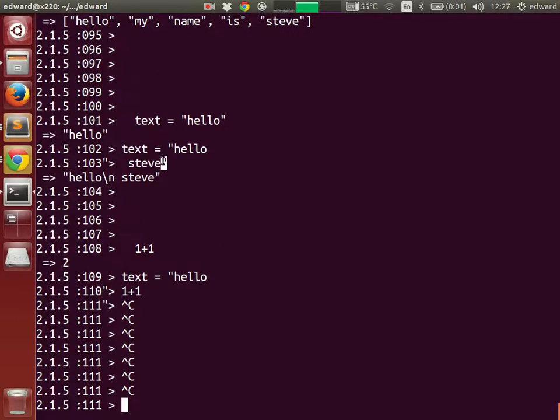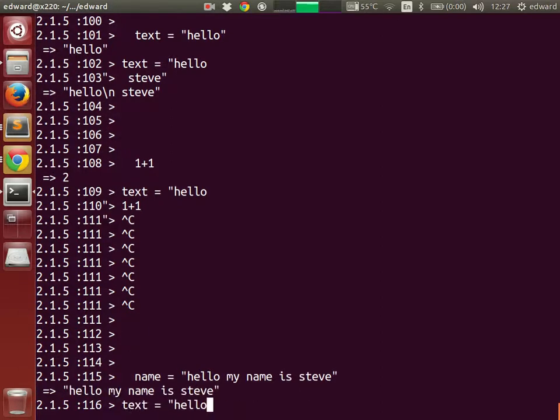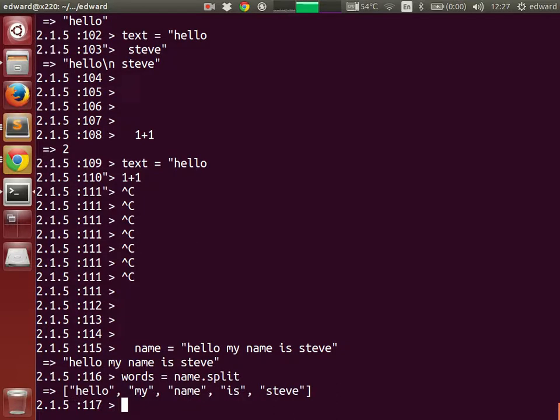It can be a problem when you've opened 5 brackets but only closed 4. When it gets to that size, it's really hard to count them. So yes, it's quite irritating. It will happen forever, but you get used to noticing when IRB doesn't listen, you hit Control C a bunch of times and it goes back. But to be honest, if it totally doesn't work, you just close it and start again. Okay, but what we want is name equals hello, my name is Steve, and then words equals name.split.